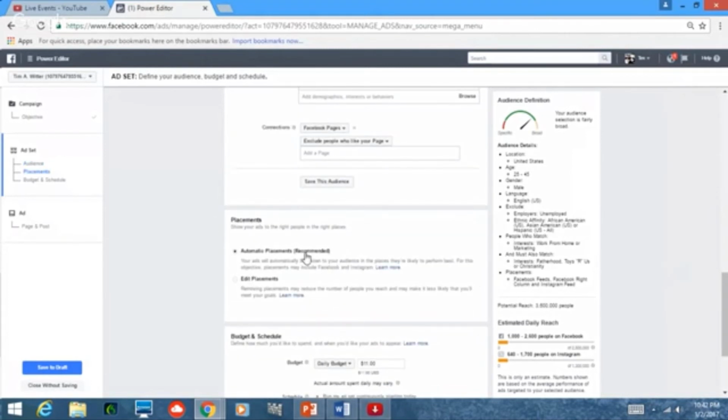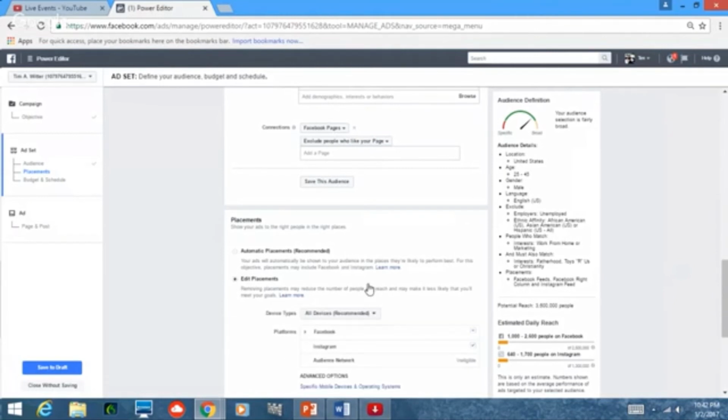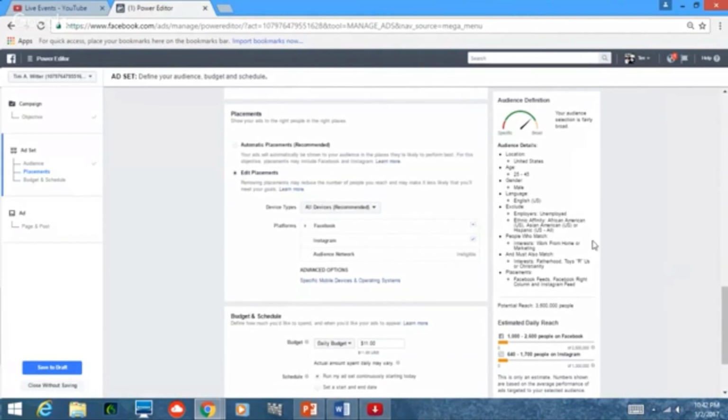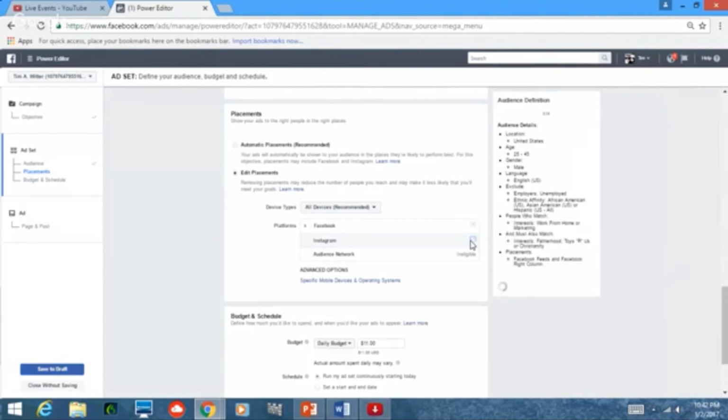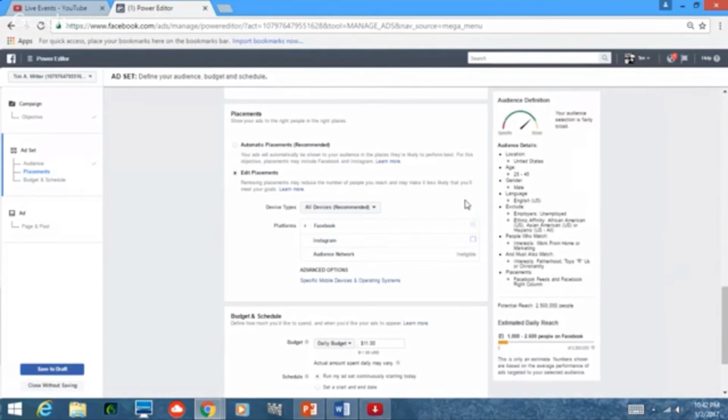And then placement is really important. Edit placement. If you don't edit placement, it's going to run on Instagram. You don't want it to run on Instagram because the Instagram platform is not the same as the Facebook platform, and they do not respond the same to ads. So hit edit placement and click Instagram. Unclick it. It's already defined to go there, so you want it to not go there. All right.